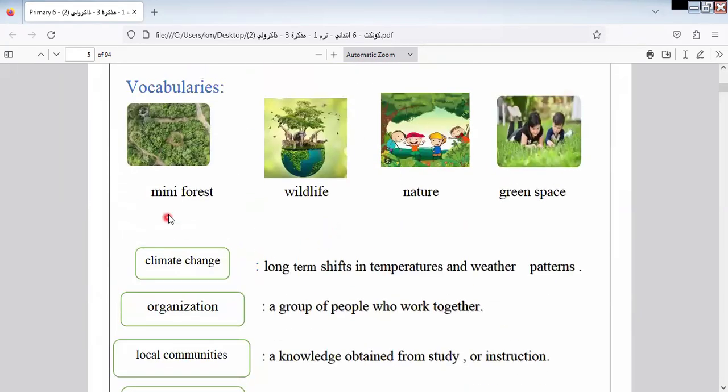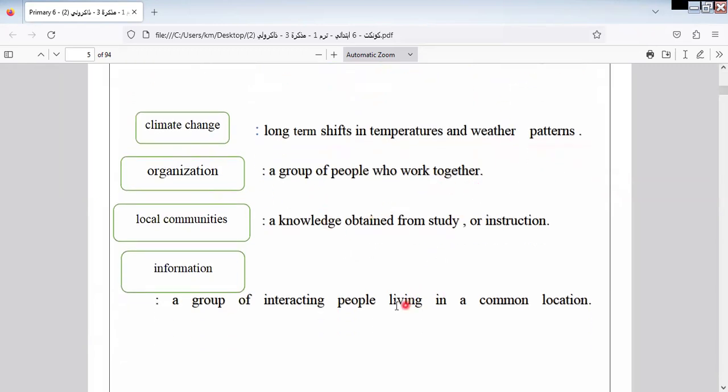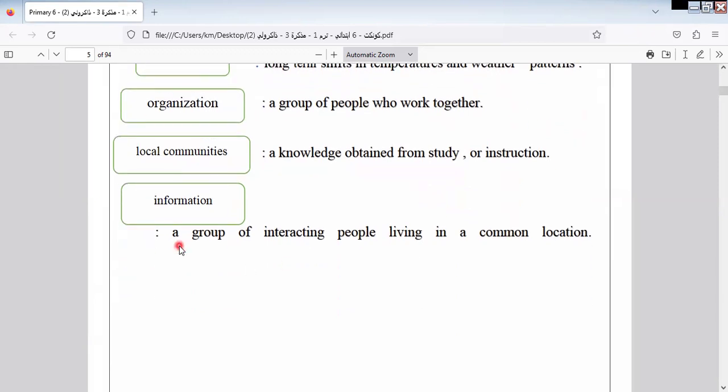Here we have some vocab: forests, wildlife, nature, green space. Here are some meanings of this vocab. Climate change means long time shifts in temperatures and weather patterns. Organization, a group of people who work together. Local communities, a group of interacting people living in a common location. Information, knowledge obtained from study or instruction.